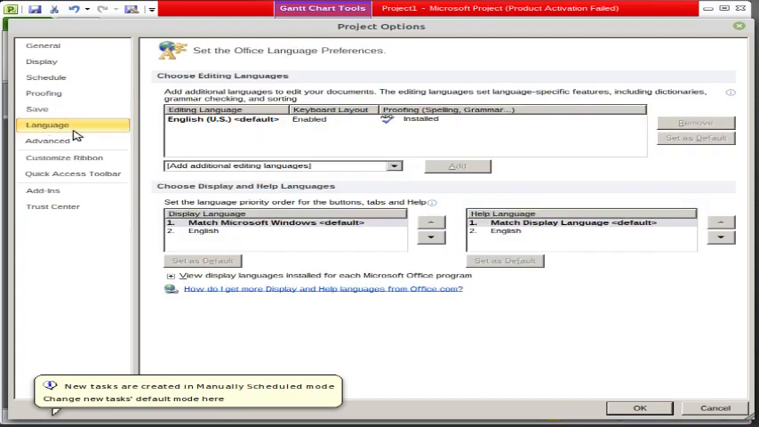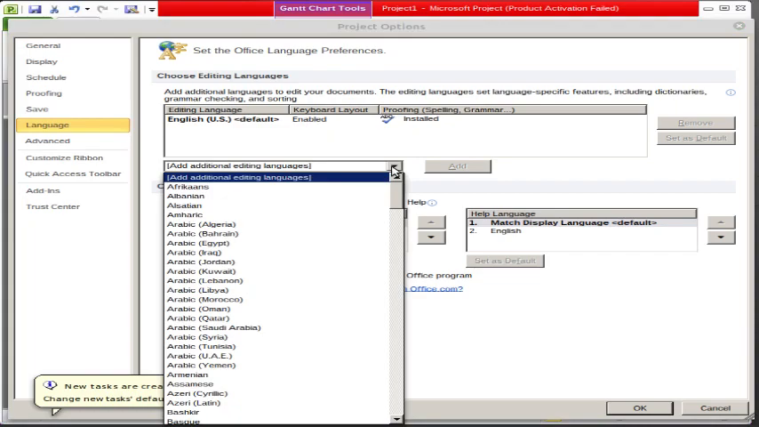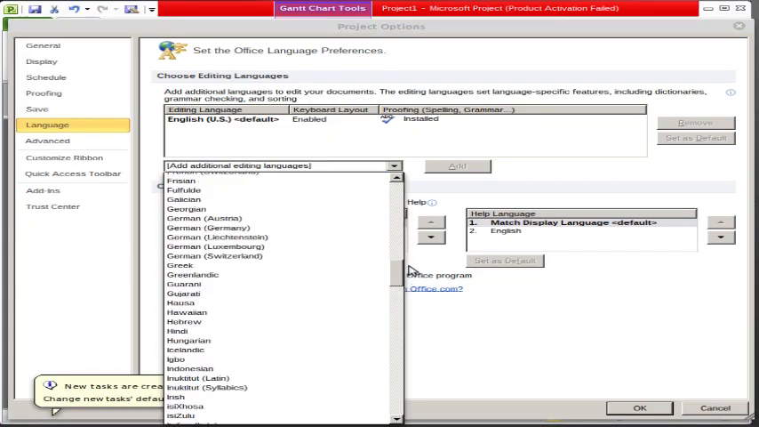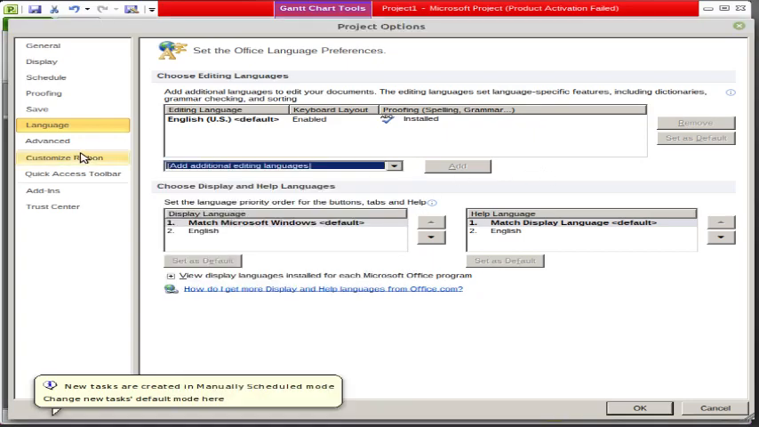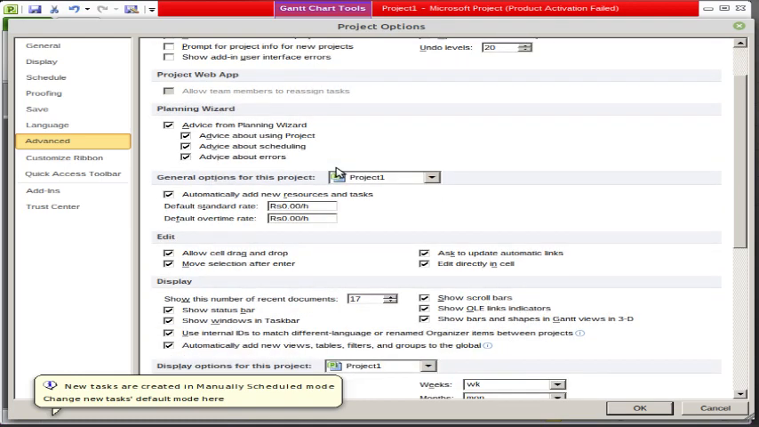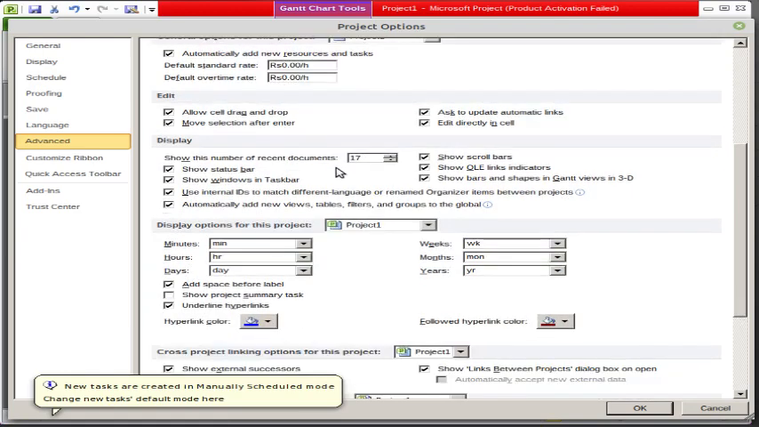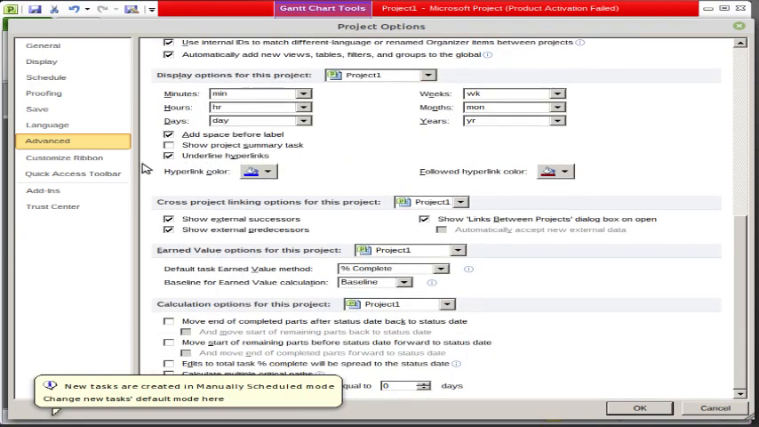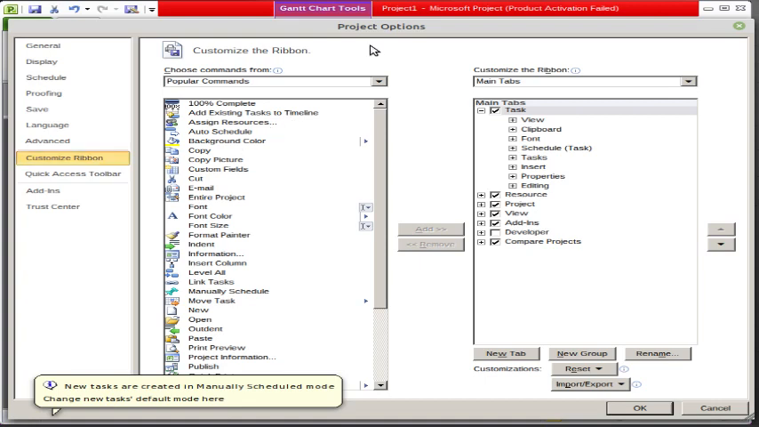Okay. Language. Language means, friend, for example, you can set the language in which you want to use MS Project. Here in the drop down there are so many languages available, you can use from here, and it's a very comfortable tool. Next, the advanced options are there. Advanced options for working with project, for example, auto filter in the new project, planning wizards, general options are there, editing options are there, displaying options are there. So many options are there which you can use as per your requirement.